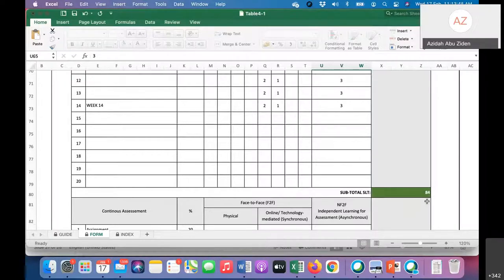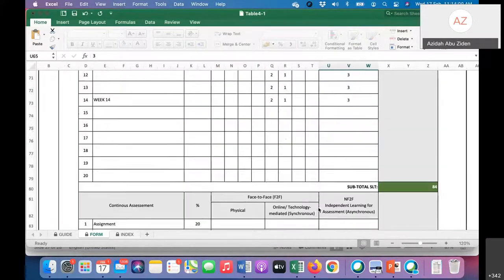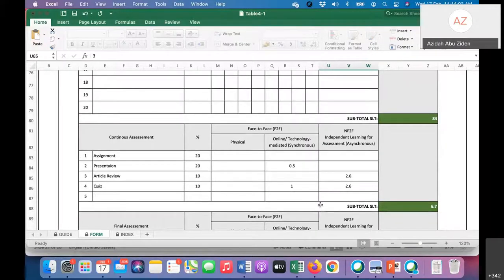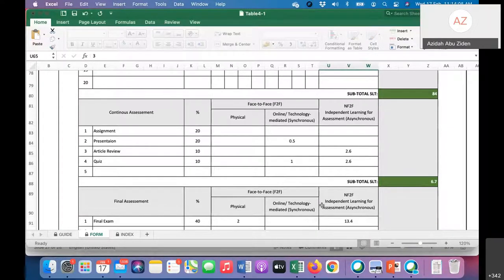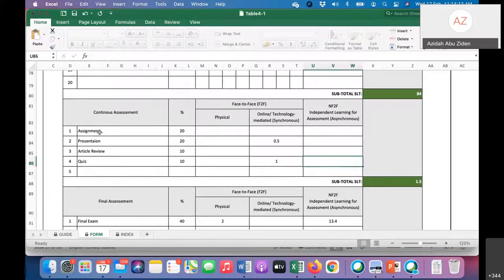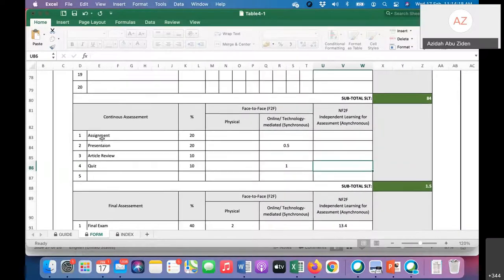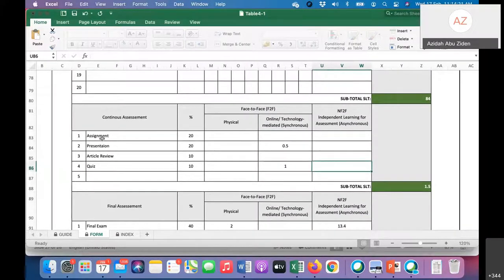We have decided, the course coordinator and the lecturers, that this course is 3 credit hours. So the total SLT for teaching and learning will be 84. So you just adjust this according to your preferences or the need of your CLO. Let's say in my course, I have one assignment. For course assessment, I have 100% as well. All right.